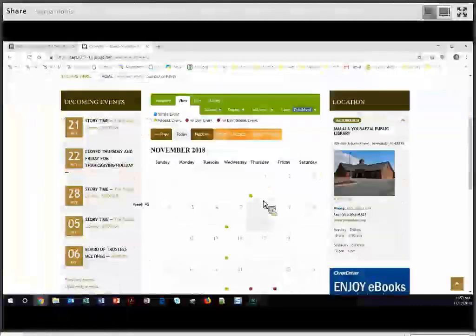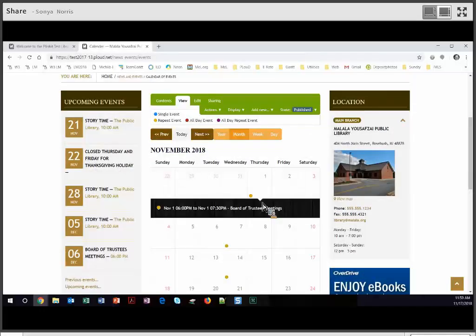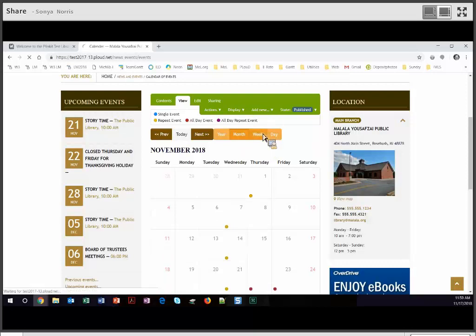The calendar shows different events with colored dots. You can drop down the dot to show exactly what the date, time, and title of the event is. To add a new event to your calendar, go to the Add New drop-down box and select Event.